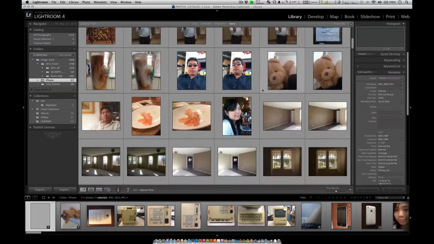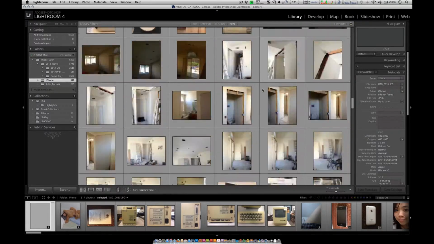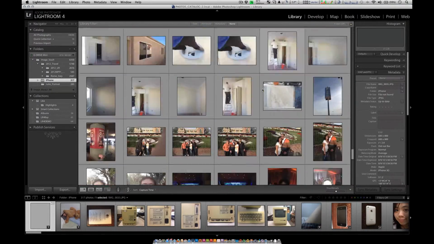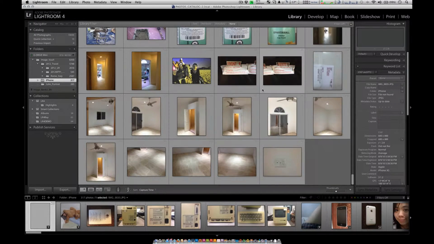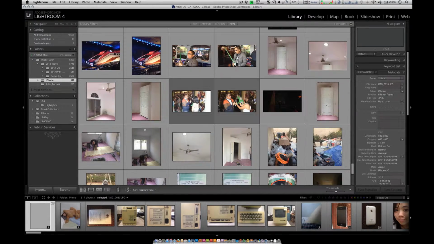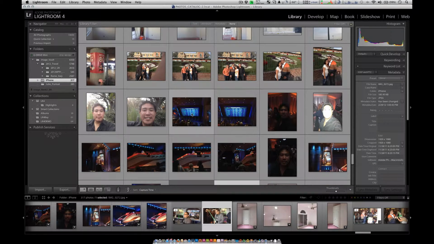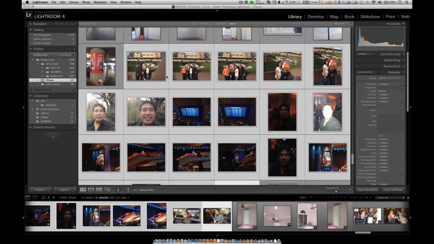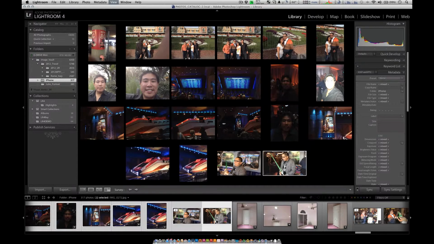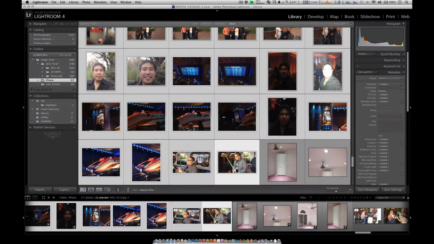So I have a whole bunch of iPhone photos here taken over different durations of a year and so forth. I have a couple of photos that I took with my client there at Disneyland. These are all my Disneyland photos. You can see the Mickey Mouse face here. So let's say I want to move all these photos into the 2011 travel folder.